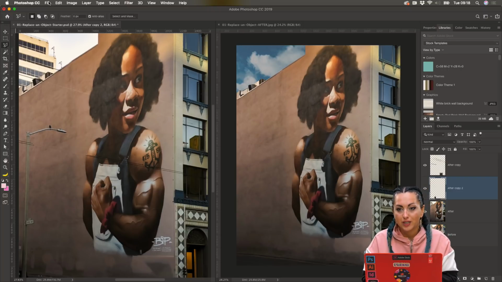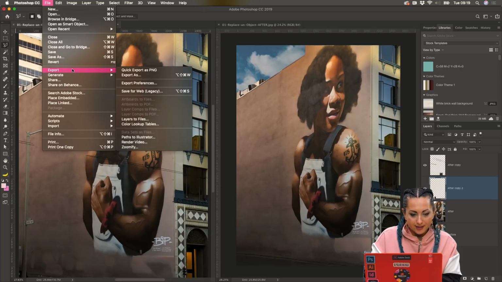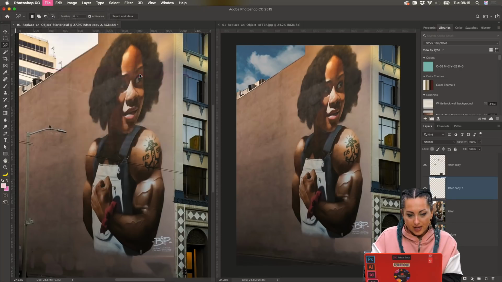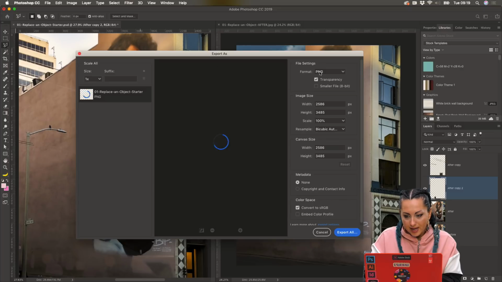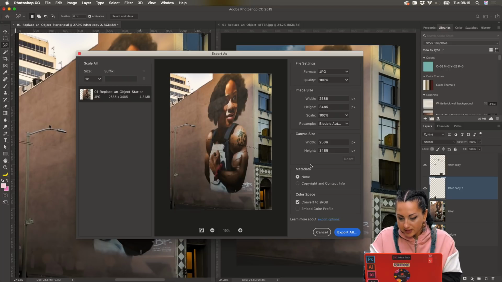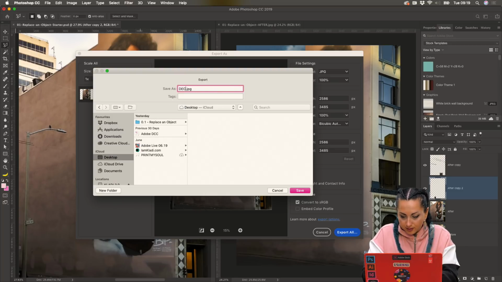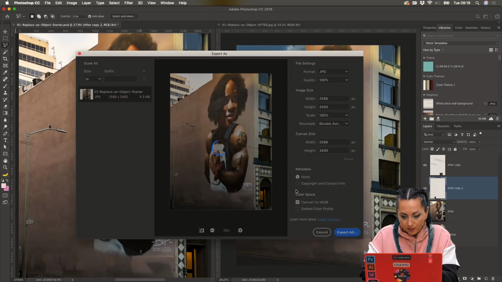I want to show you guys how to create a Behance project and share with us the work that you're doing. So I'm going to go ahead and export as, and I'm going to use a JPEG and quality 100%. I'm going to leave it like that, and I'm gonna click on export all. I'm gonna put it on my desktop and call it DCC for Daily Creative Challenge 1 and hit save.